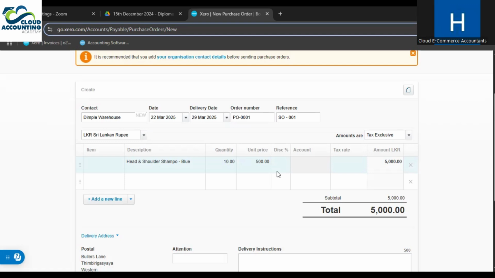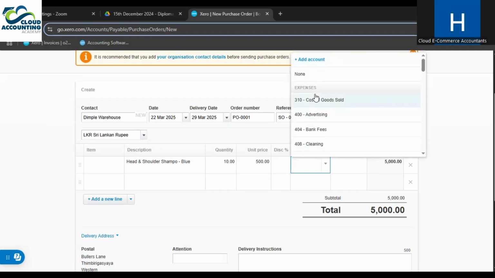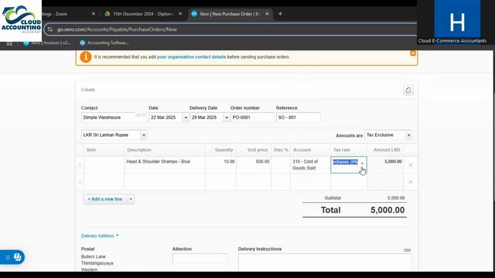Now in this case, let's assume the business that we are running is into e-commerce. So what they do is they sell products online on different e-commerce platforms, like Shopify, Amazon, or on their own e-commerce platform. So let's select cost of sales for now, cost of goods sold, including VAT.